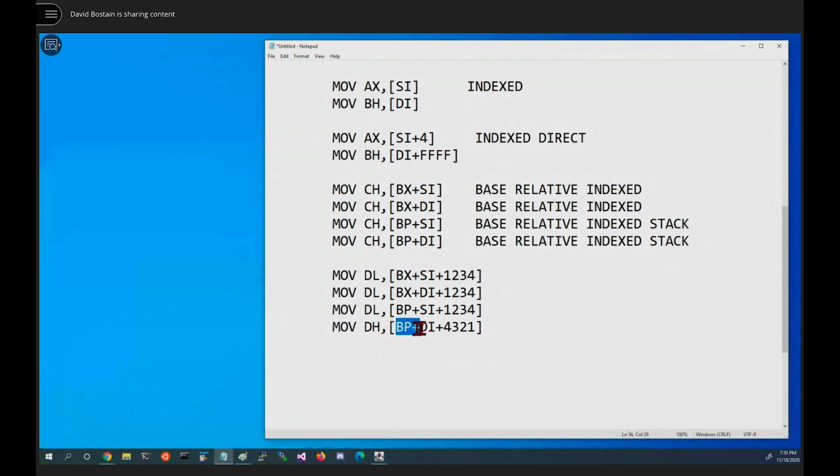Let's say we took the last one and we wanted it to be relative to the extra segment. What do we change? Prefix. All right, we prefix this with what letters? ES colon. ES colon, yeah. That says instead of using the stack, which would be your default, use the extra segment, please.